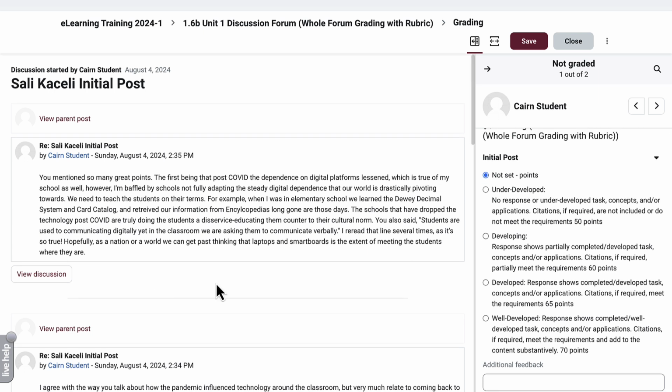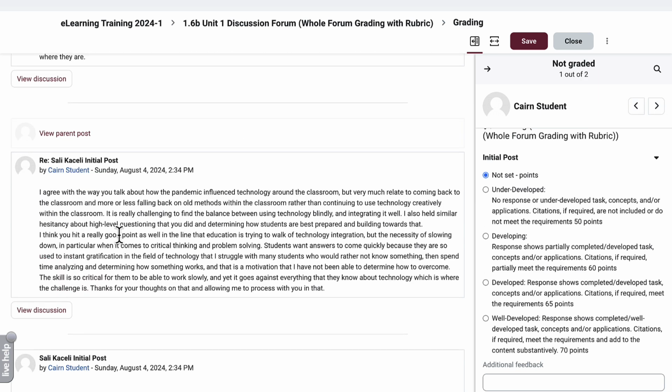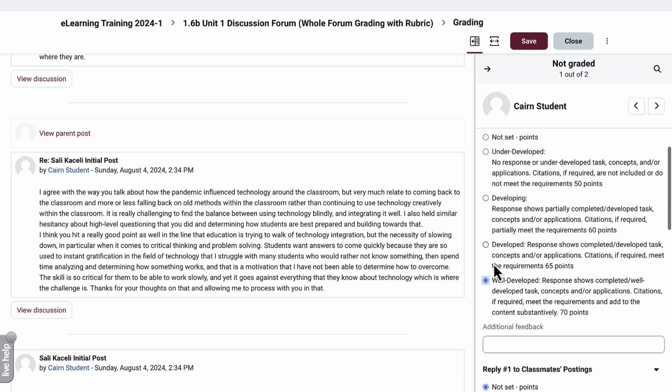So you would review for the current student here, and the list of students would be by going left and right. You'd find the initial post, you'd read it, evaluate it, assess it, and then specify whether it was developed, or in what stage it was developed. So that's for the initial post.